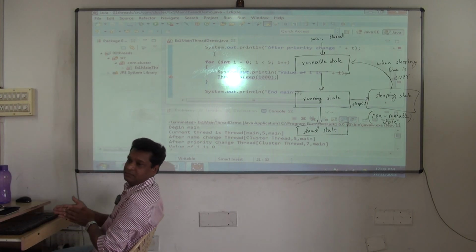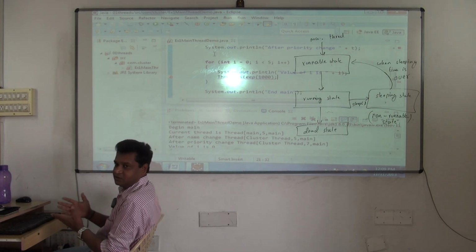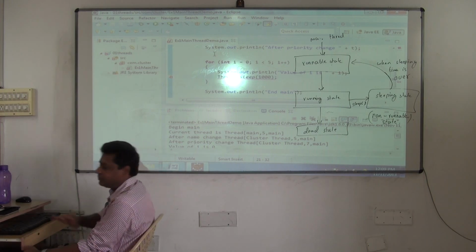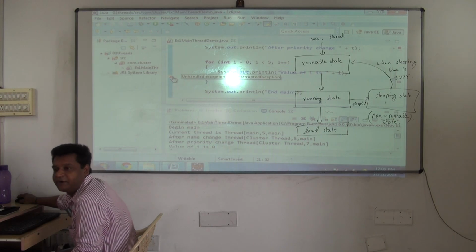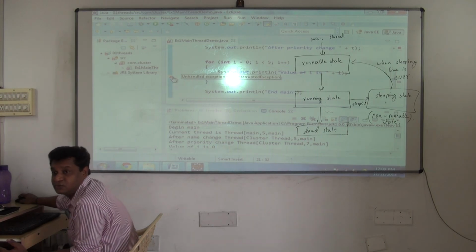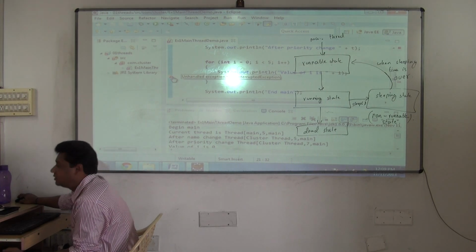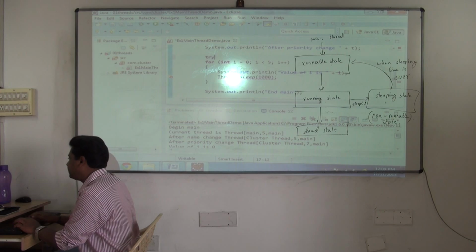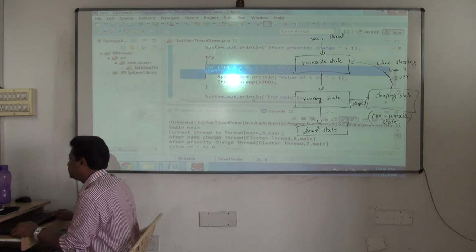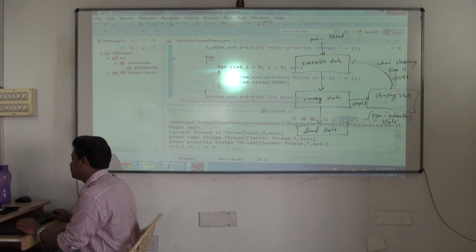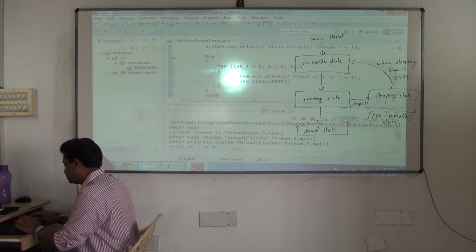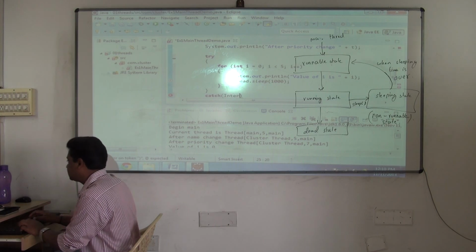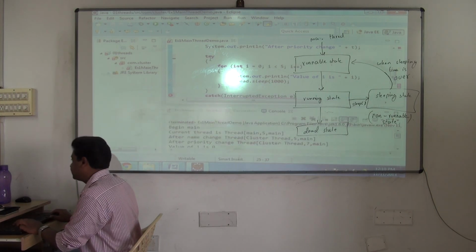But it gives me an error. Why? It gives me an error because that method throws an exception. See this? InterruptedException. So what do you have to do? Put it in try catch, and it is a checked exception. So you are forced to write what? Try catch. Understood? So this is how you do the exception handling. So I can write try, catch InterruptedException.